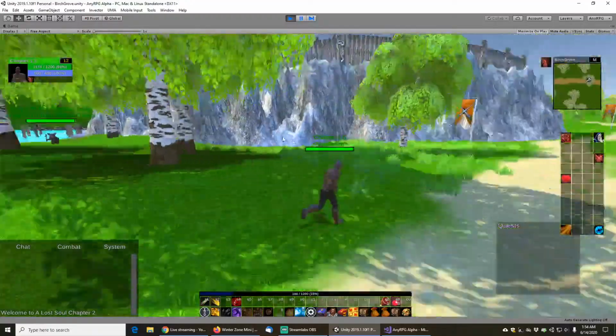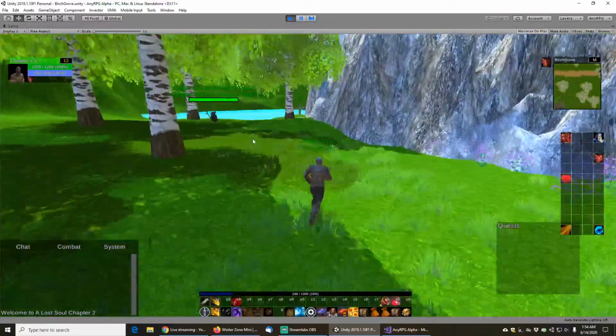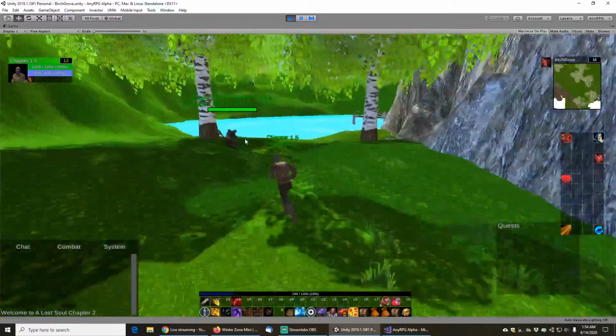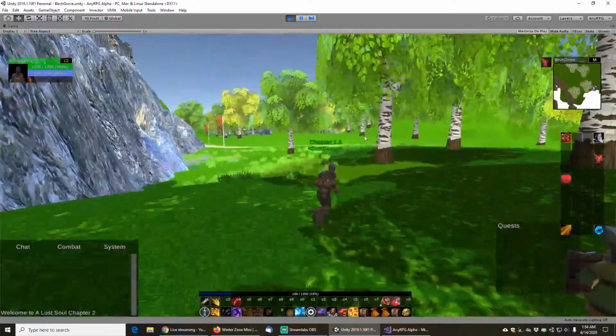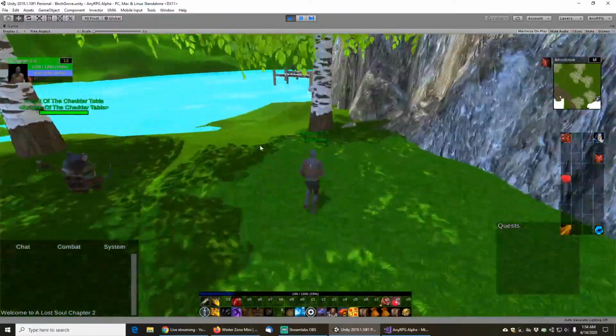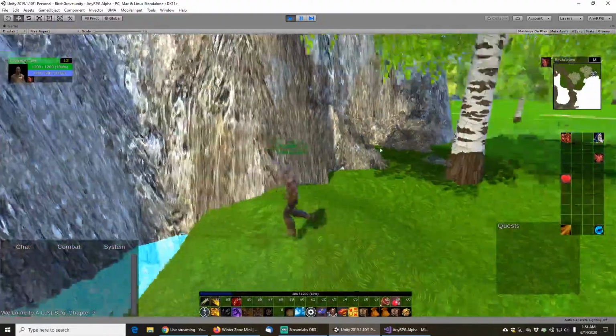There we go. So now my character's running around in the snow. Even though it's actually grass, but this is totally awesome.